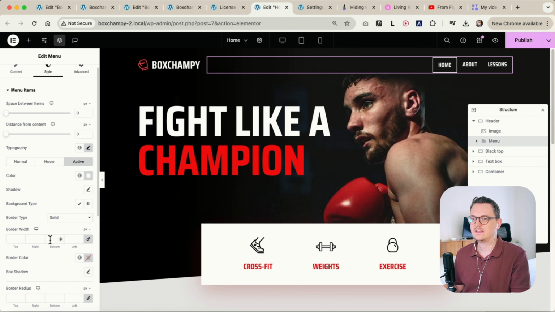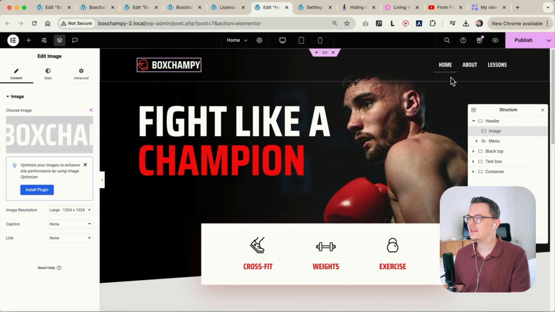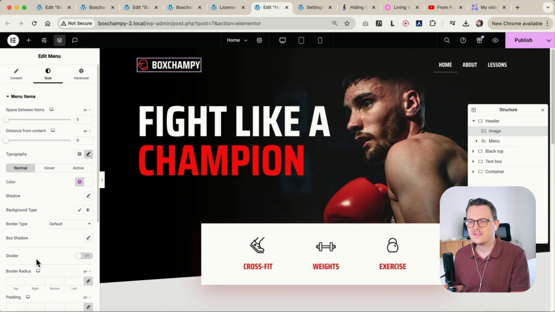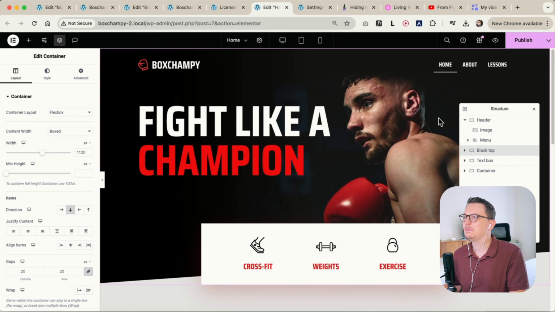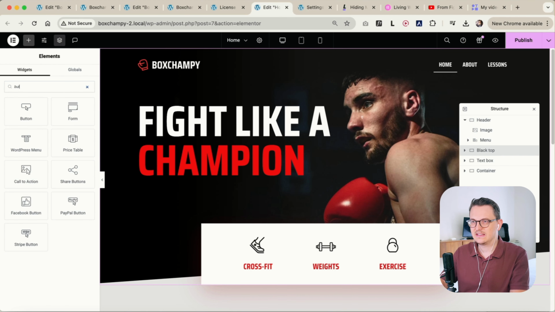So if you select solid over here and then unlink this and then only add 1 pixel at the bottom, then we get a little underline. This is very thin, way too thin. So let's just add a little bit more. Let's put it at 2 and then it should look a little bit better. Let's add the button in there and let's see if our styling then still works.